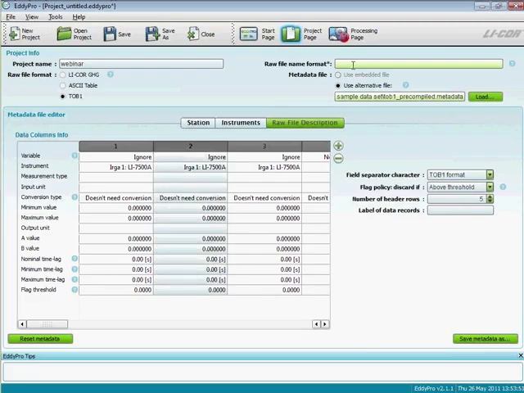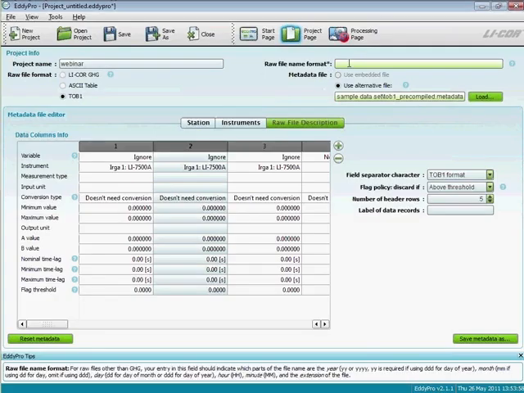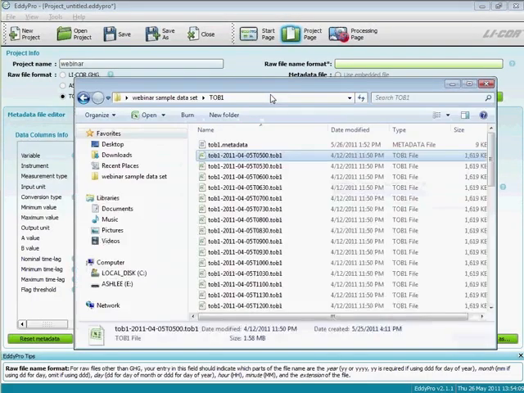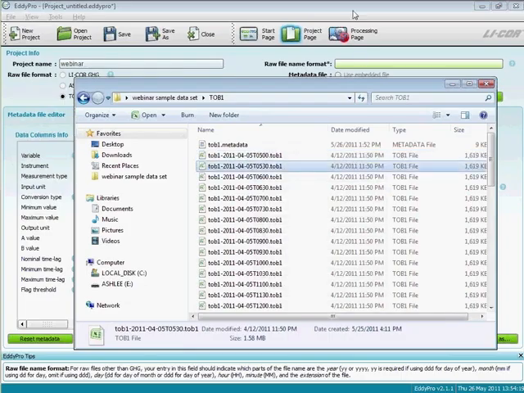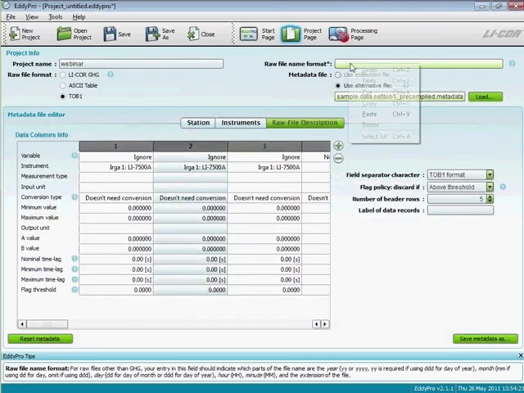Good. Last thing we have to do here in the project page before going to the processing page is to enter the raw file name format. The raw file name format is a template that the software uses to retrieve timestamp information from the names of the raw files. So the easiest way to enter this is to copy the name of a raw file on your clipboard, go back here and paste it. Okay, so here we have the name of a file.